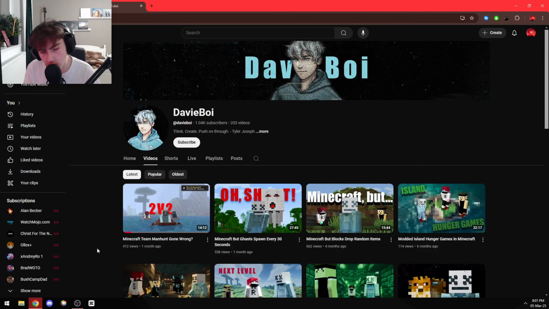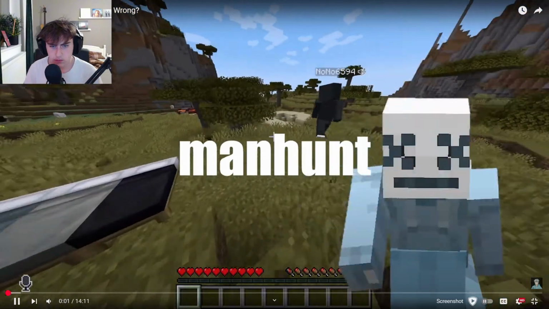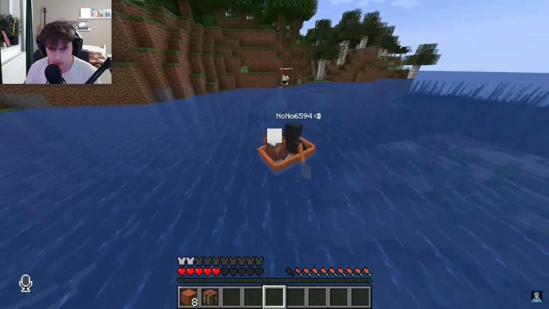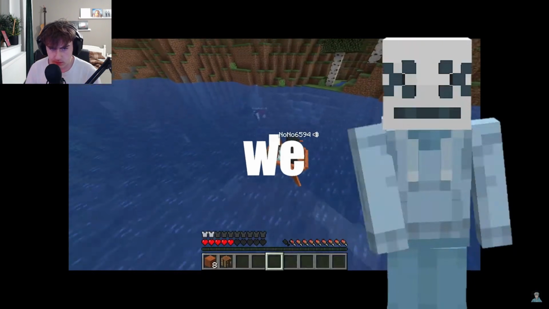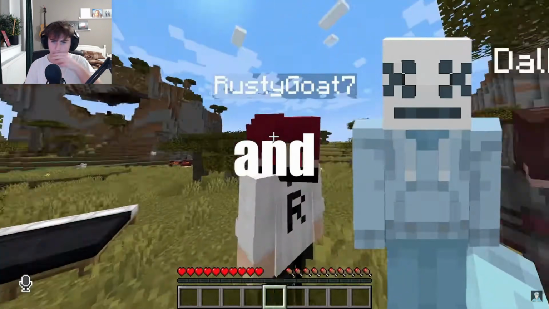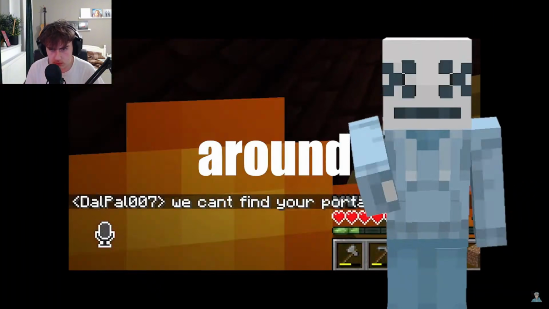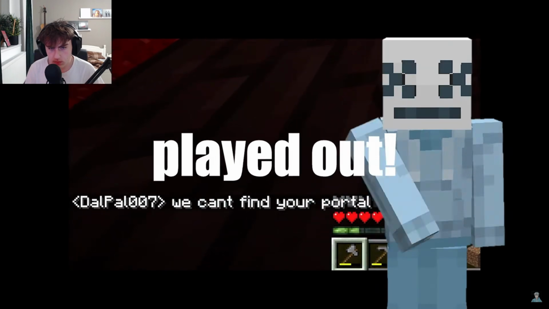Minecraft Team Manhunt gone wrong. My friends and I tried doing a 2v2 manhunt in Minecraft, but things kept going wrong. He's teleporting. He's flying. Come here. Is he hacking? To start off, we set some ground rules. There are 2 hunters and 2 runners. If the hunters kill one of the runners, then the game resets. Stick around to the end to see how this train wreck of a video played out.